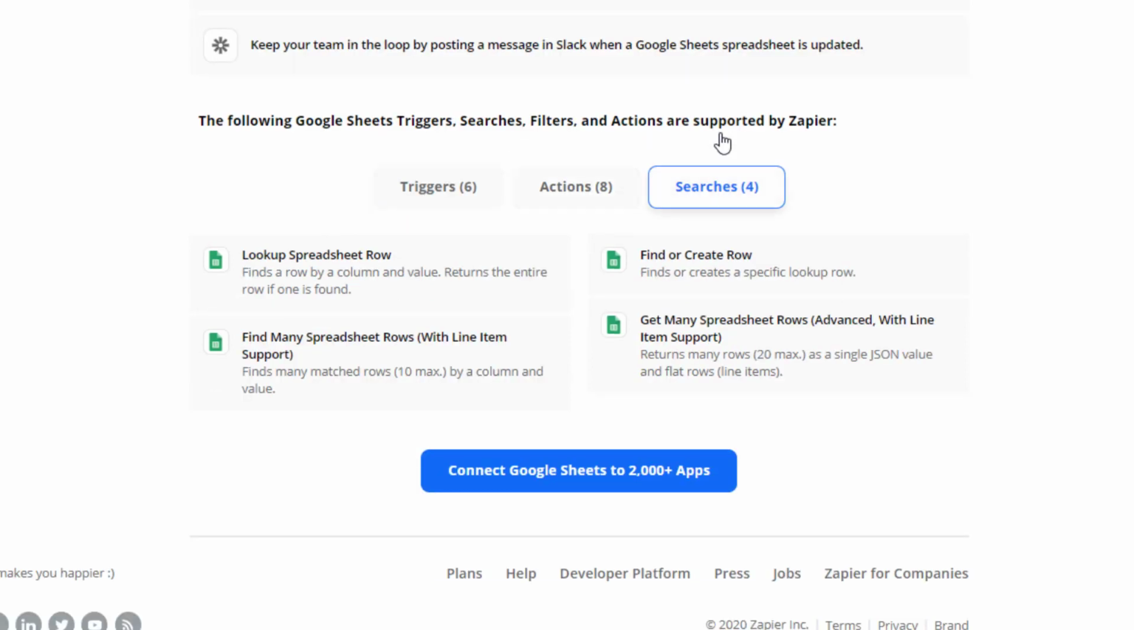And finally, we're going to jump over to searches, and this is a special kind of action where it's basically just looking up something in Google Sheets. The only one you really need to know here is find or create row. So 90% of the time, there are only 5 of these you're ever going to use, and that's what we'll focus on in this video.